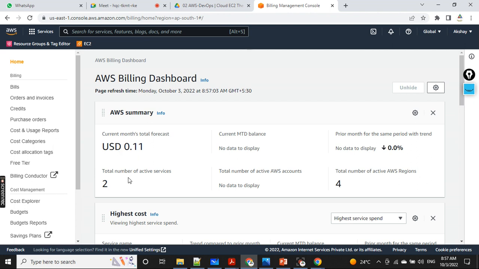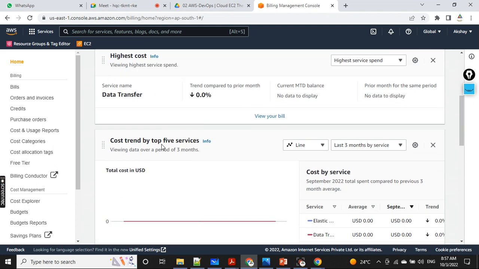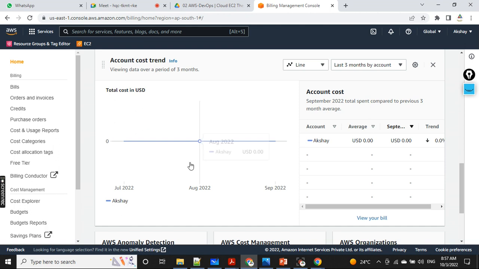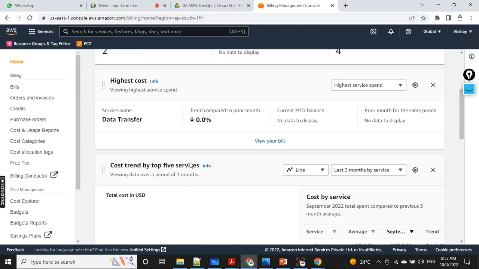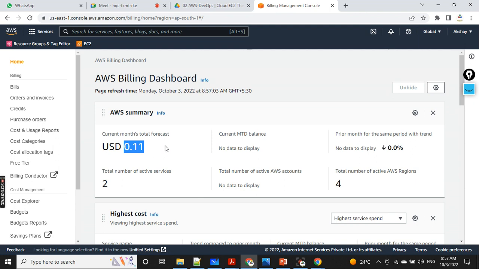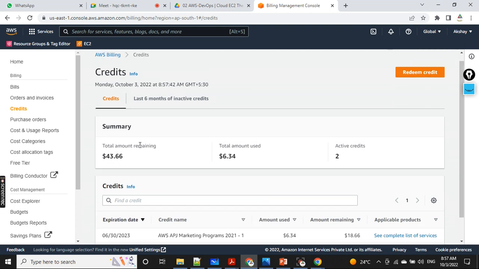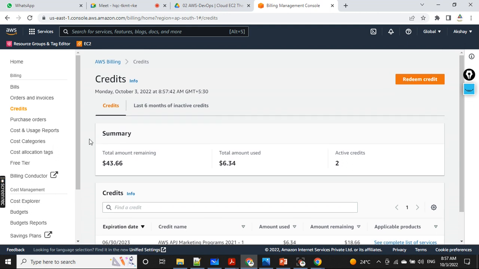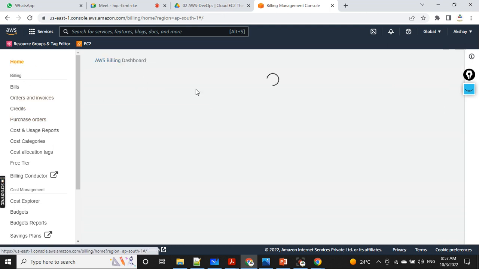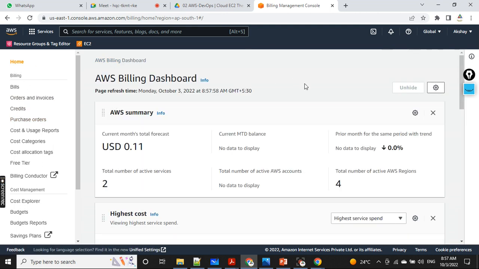So currently, maybe I will get some $0.11 of bill, and this is not my free tier account. I already expired my free tier account. Currently, I have credits, so that is the reason I can use it. See, I have some $43, so it will be more than enough to complete our course. But for you people, try to stop your instance as soon as your practice is over. Do not leave it running, otherwise you will get the bill.